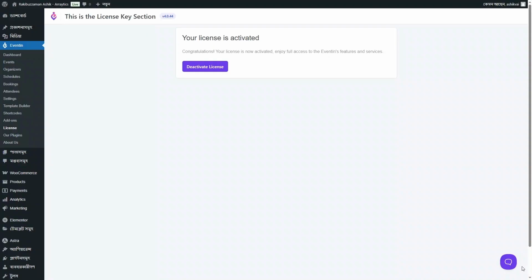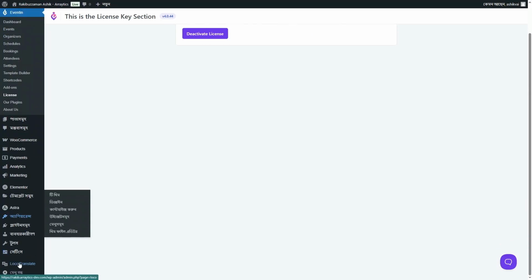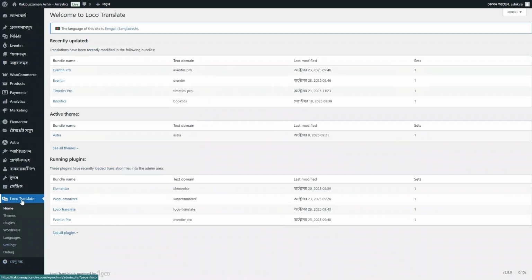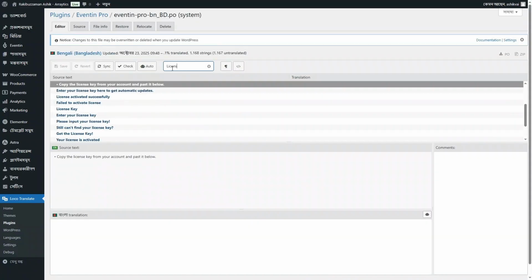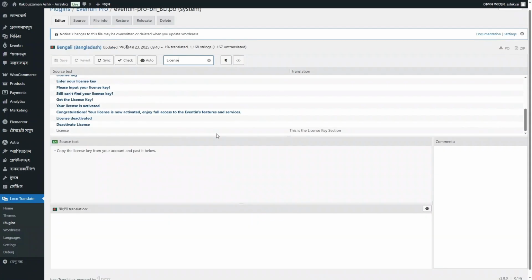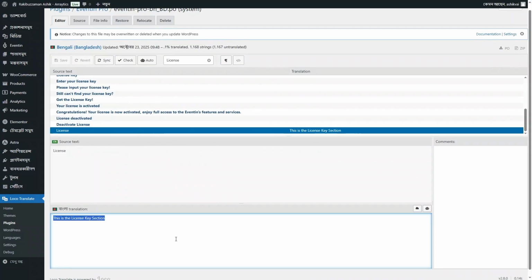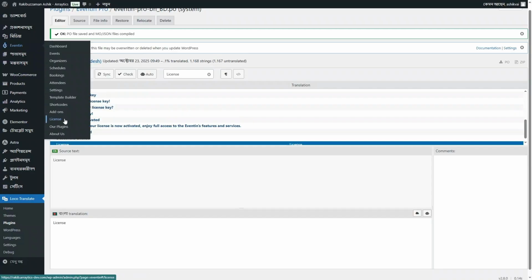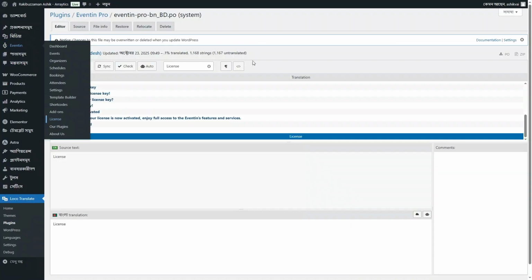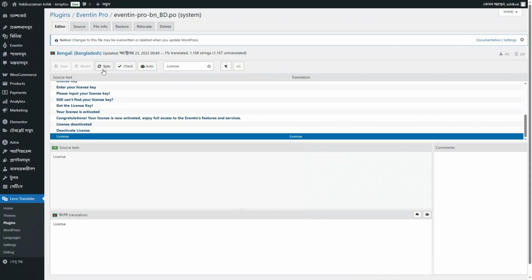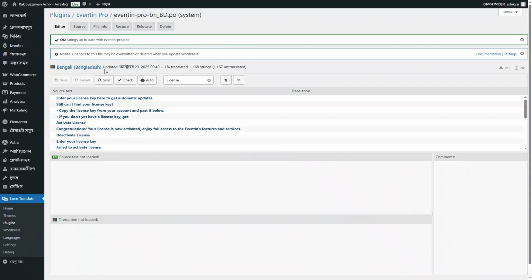If you want to modify or revert any translation, go back to Loco Translate, select the plugin, and click on the language you edited. Make your changes and save. Also, remember this, by clicking the Sync button, you can sync all the strings from the plugin with Loco Translate. This helps make sure everything is up to date.